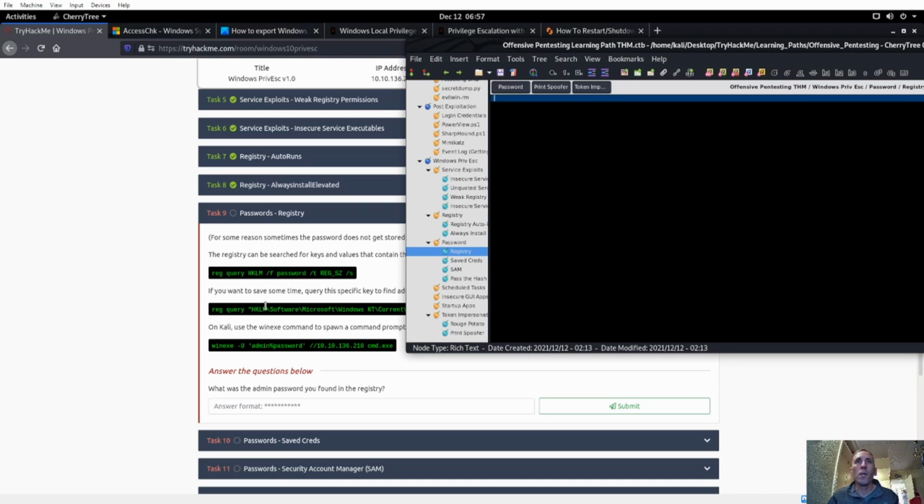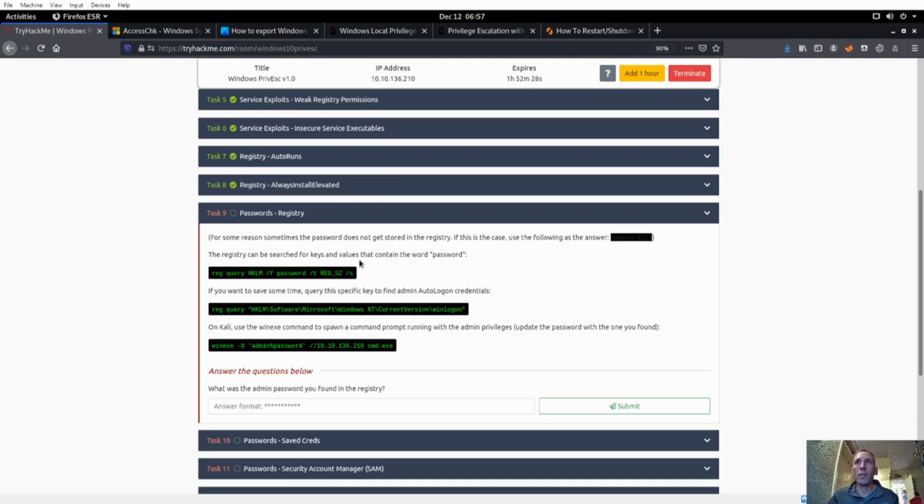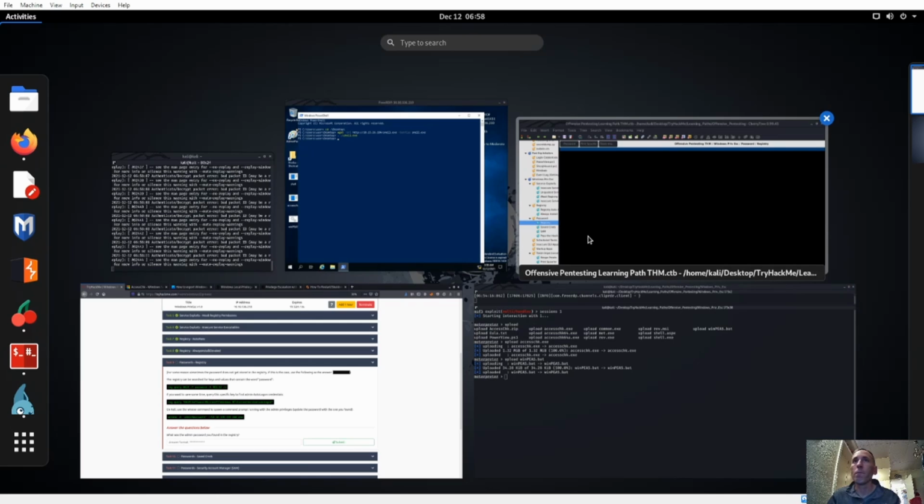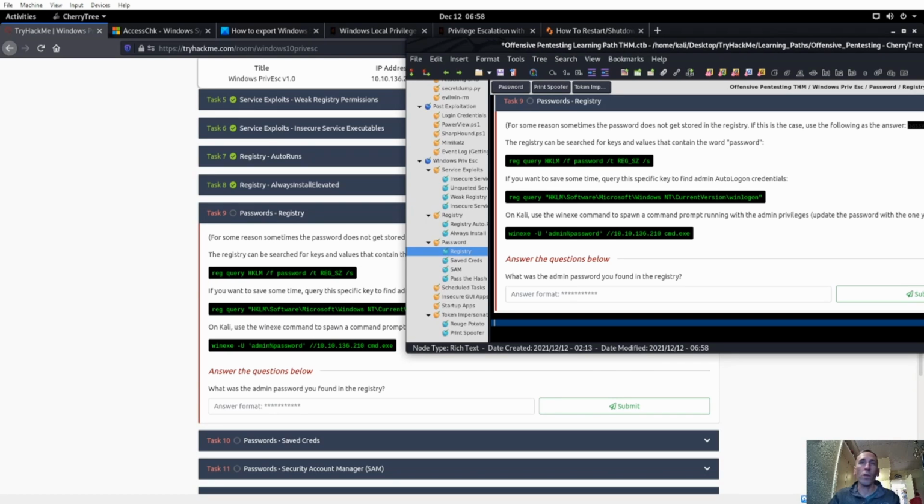All right. So for some reason, is our password not stored in the registry? If it doesn't, there's a password right there. We're not going to worry about that yet, though. The registry can be searched for keys and values that contain the word password. As you can see, we're searching for it right here with /f password. You can actually search for anything. That's just what we're searching for within there.